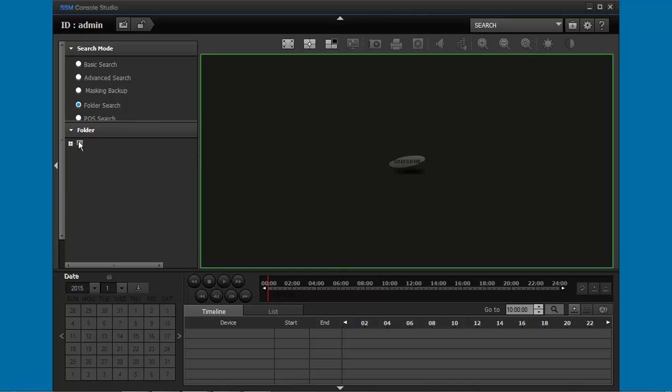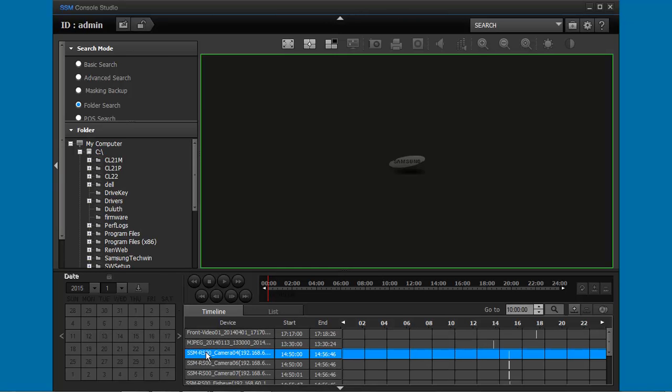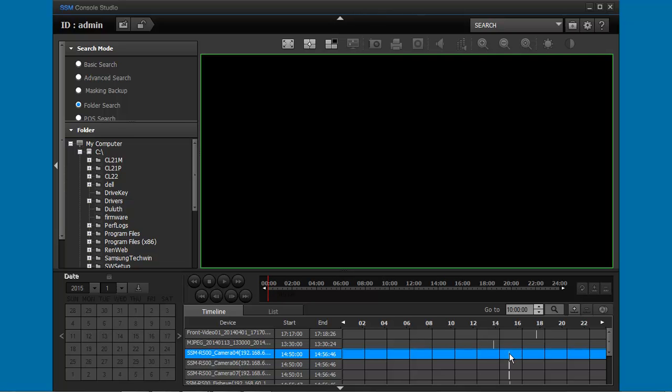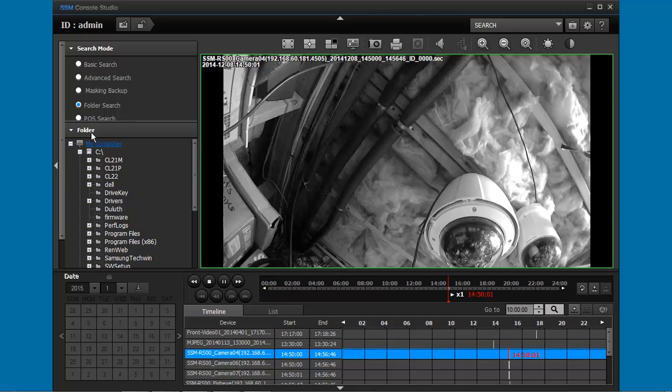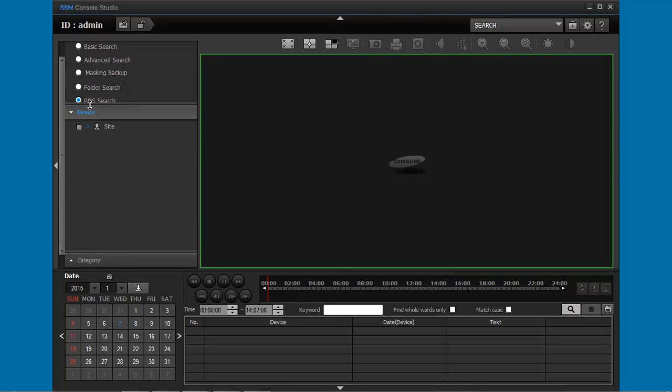Folder search allows you to search on your hard drive for recorded video that you've already downloaded. So you can then search by time, by date, by type, and do easy playback. And then we also have POS searching. So if you have a point of sale device connected to a recorder, you can search based on keywords to look for voids, transactions, things like that.